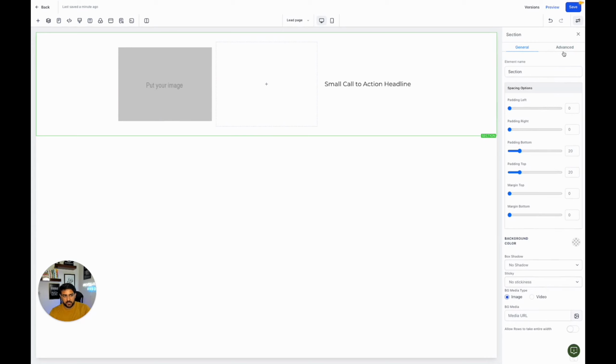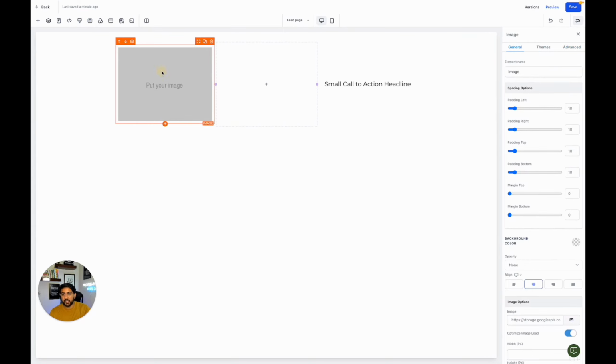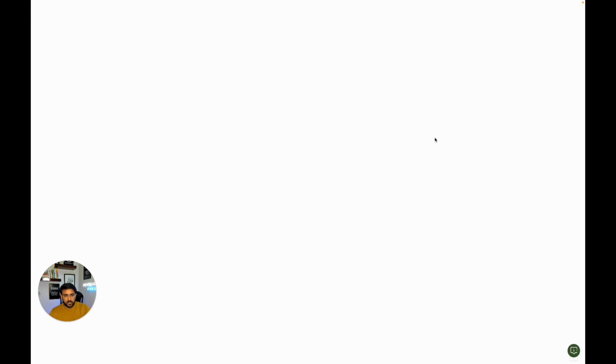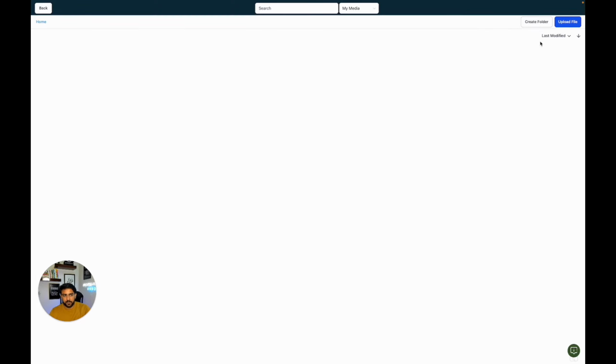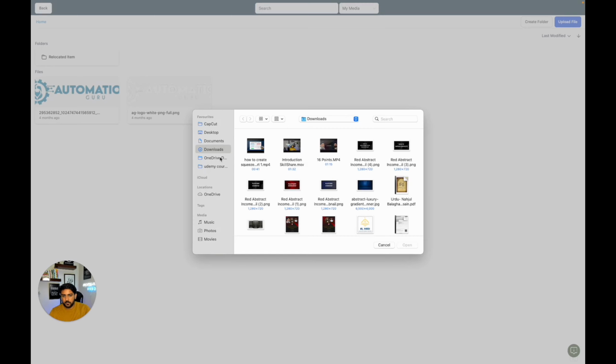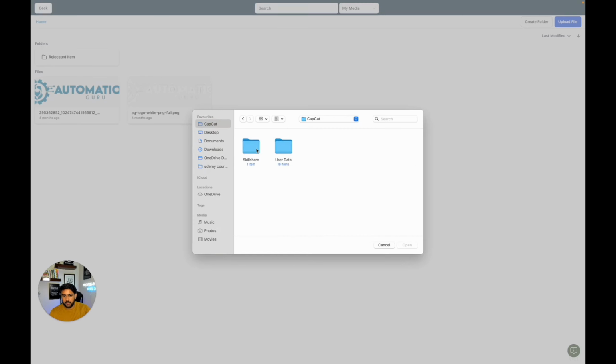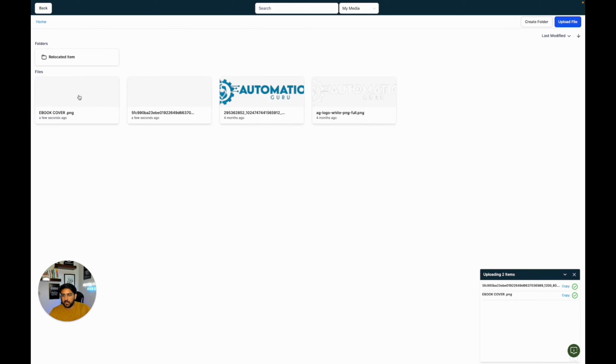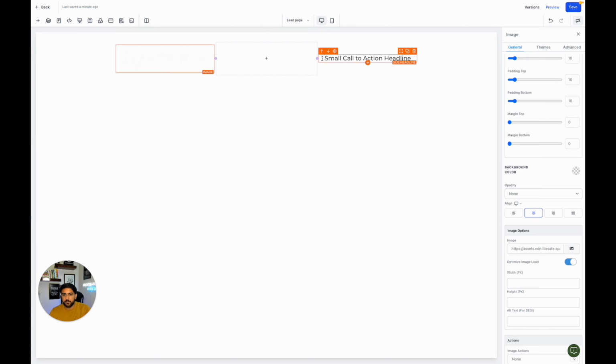When we select a specific row, column or section, we can see their specific details here, like we can make changes in general or advanced. So let's select the element here, so we can go in image options, and we can upload our images here. So let's upload a file, and we will go in CapCut, Skillshare, assets. So I will upload these 2 images here. I already have my logo here, and by the way I also have uploaded the new one. So let's select that.